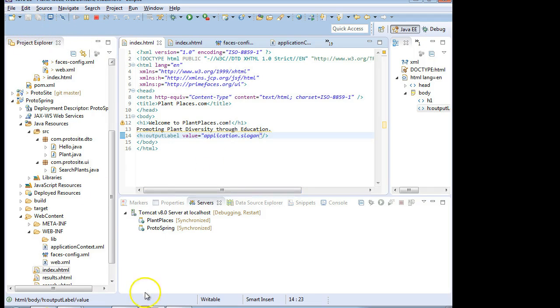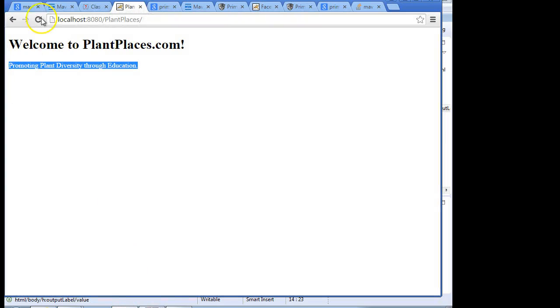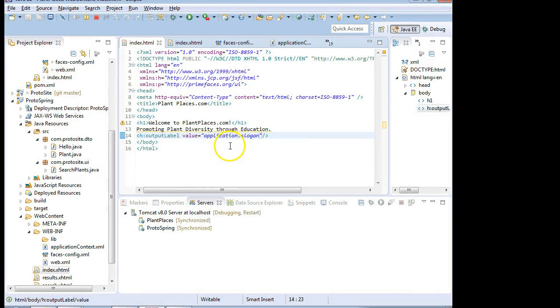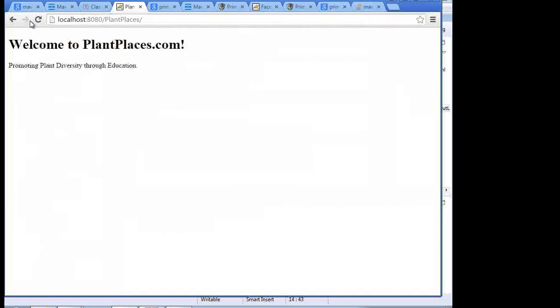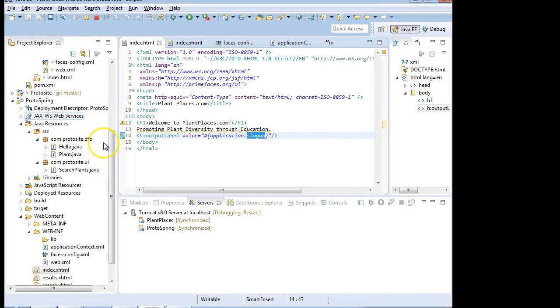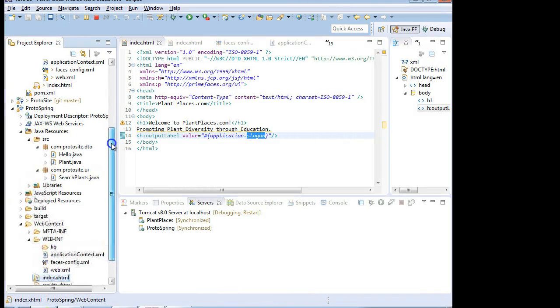But just out of curiosity, let's see what we get if we refresh the page now without that information. Currently, we get nothing. So let me go back and I'm going to say hash, open curly, and then finally close curly. And what that means is look in the managed beans for a bean called application and then invoke getSlogan on that application bean. We'll save and we'll refresh. Still nothing, but we haven't created the bean. So let's go ahead and create the bean.